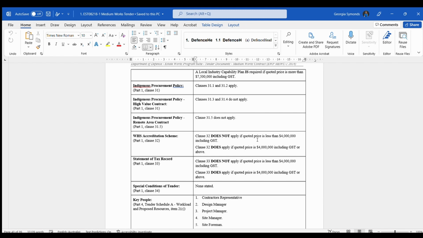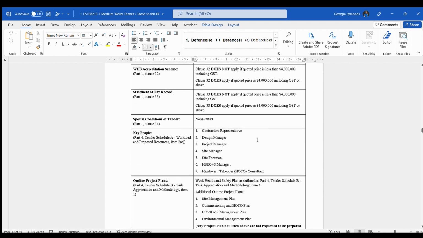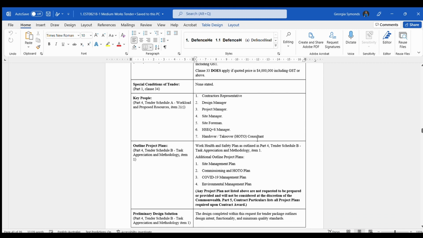Key people, this is critical. Now, a lot of clients may not have a contractor's rep, a design manager, project manager. I've worked with a lot of clients who call the contractor rep something else. It might be the general manager, the design manager might be engineering manager, the project manager might be project leader, for example. But for defence, make sure when you name these people and give them a title, use the defence terminology for these people. Otherwise, it'll come back in the debrief and will detract from your technical score.